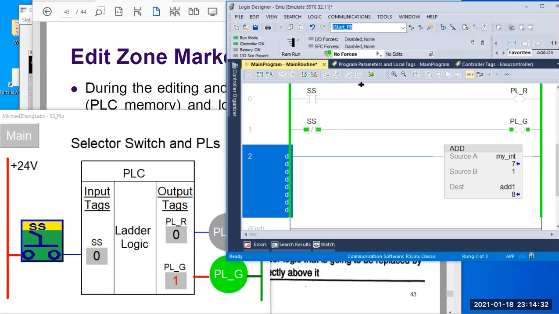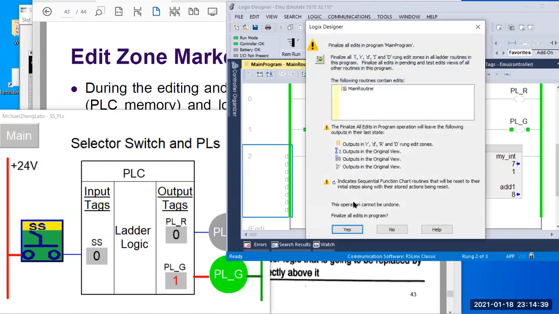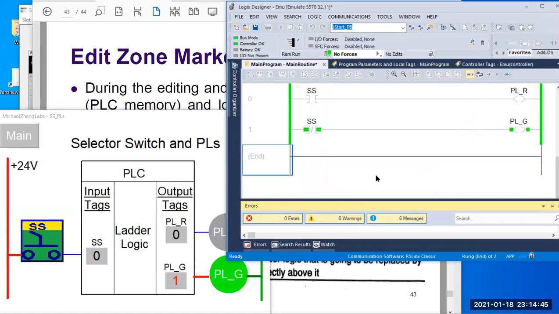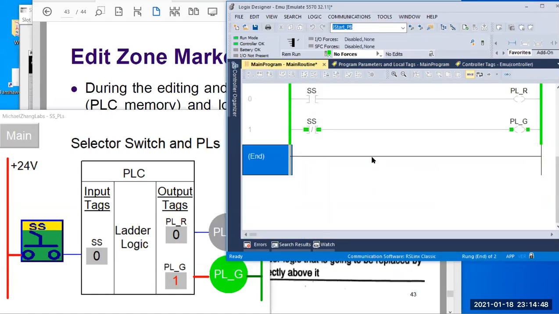So I'll just take this finalize option, so it's quicker. I do that, finalize. They give you the last warning. Do you want to do it? Click yes. Then it's gone. So you can see here, very quickly, it's gone, without going offline.